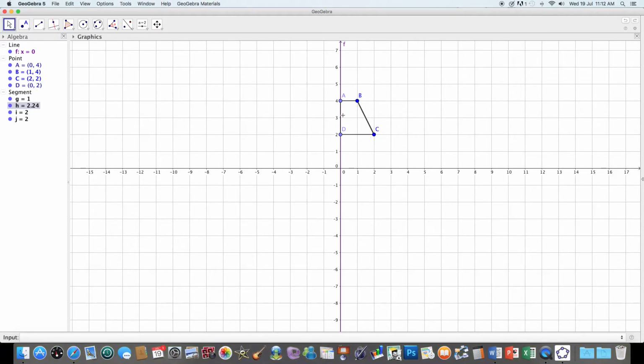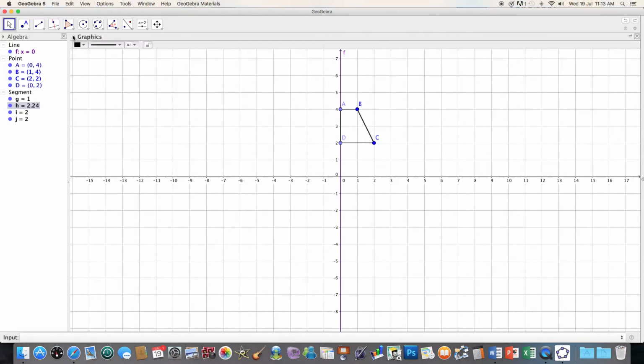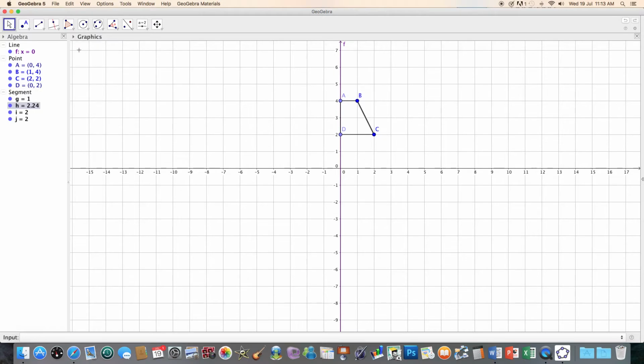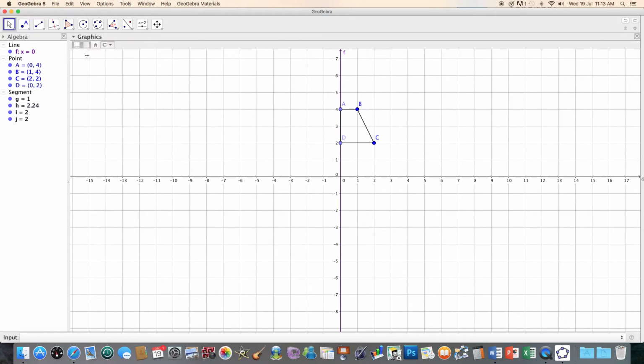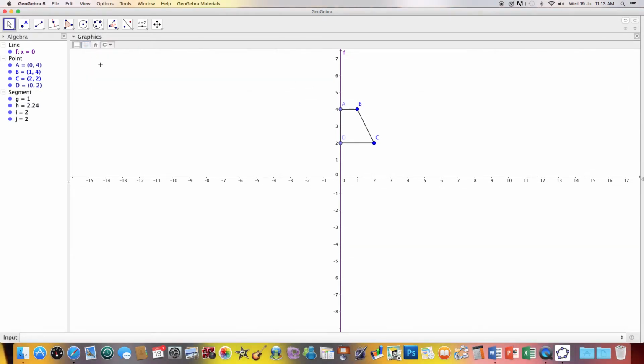I could color that in if I wanted to. I could get rid of the grid if I wanted to. In fact, let's get rid of the grid by going to Graphics. And I can get rid of that.